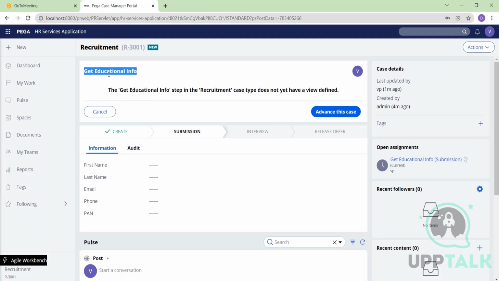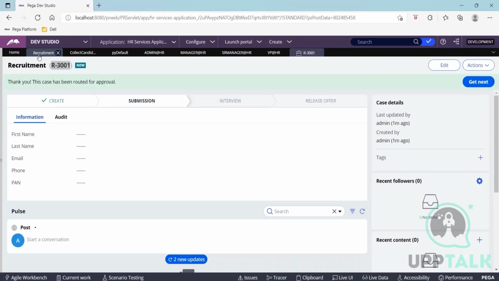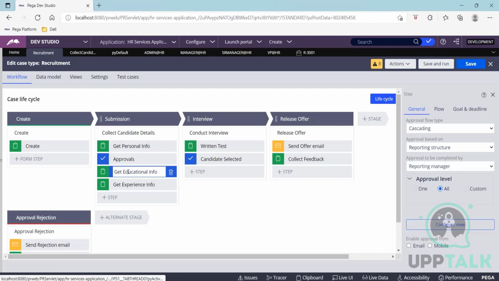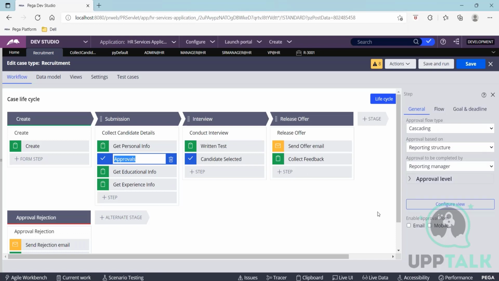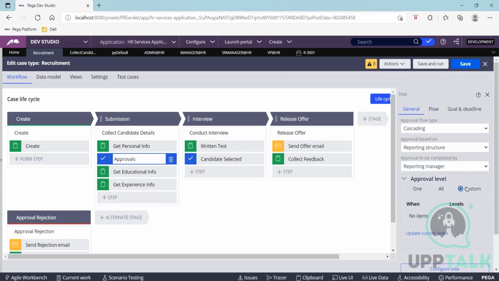The reason this is coming to the vice president is because we haven't added any specific routing mechanisms for this. So whoever is working on it, the system just considers the same thing and proceeds with the next set of steps. Likewise, you can deal with different levels of approvals. It could be either one, it could be all, or you can even customize it depending upon a specific condition.